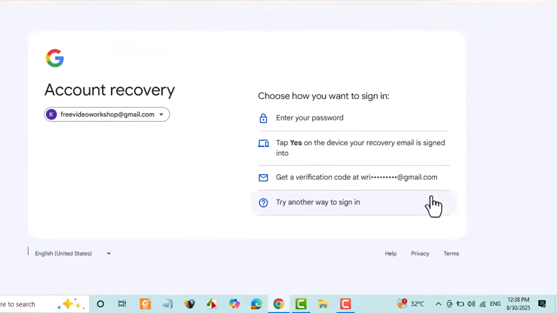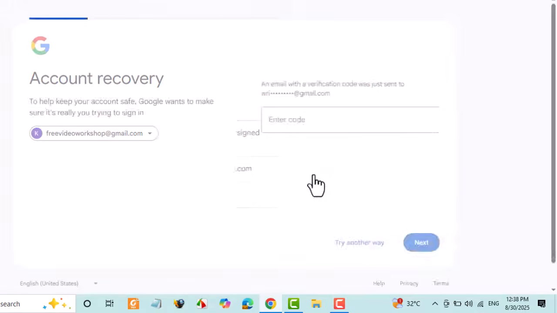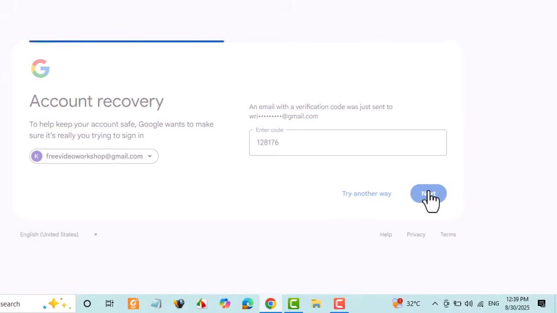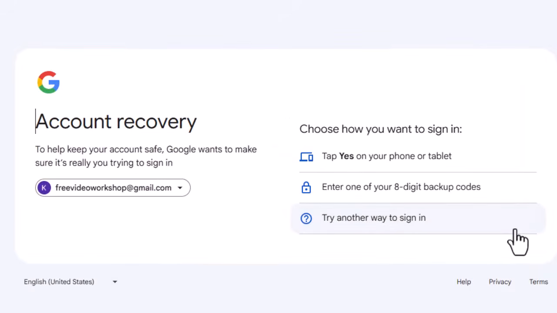We're given some options to sign in. We chose a Gmail account verification code. We enter the code sent to the email account. Instead of logging into the account, we are given three options. Tap Yes on your phone and tablet. Enter an 8-digit backup code, which we don't have. So we select another way to sign in.